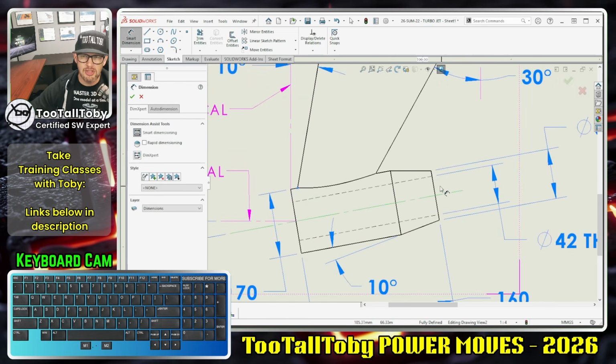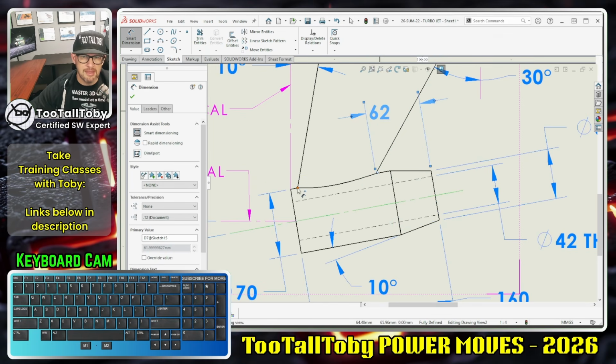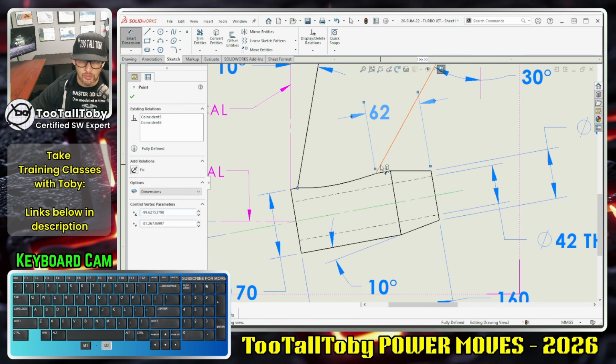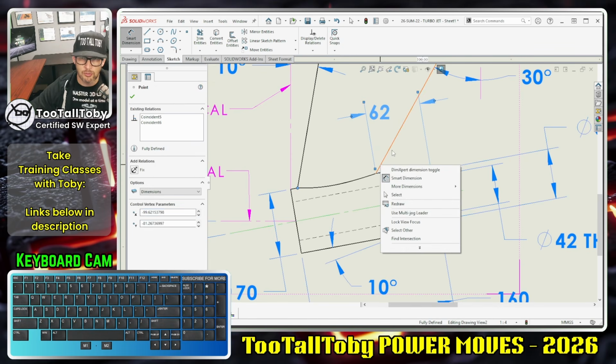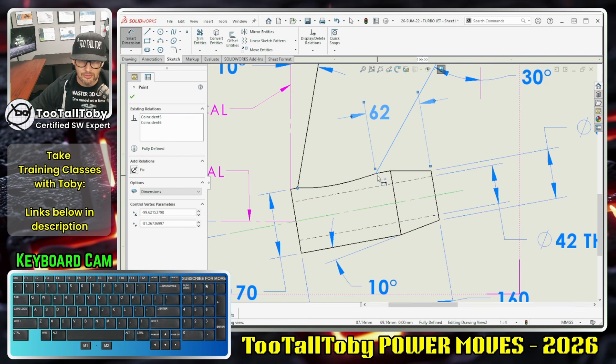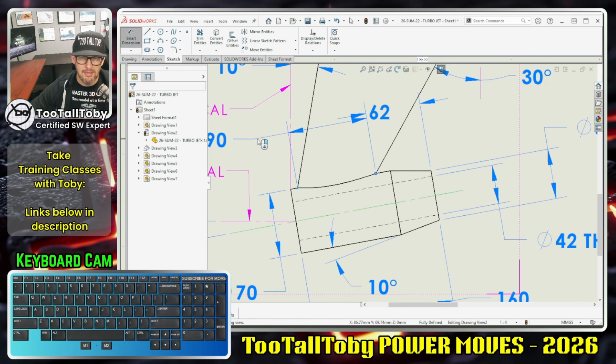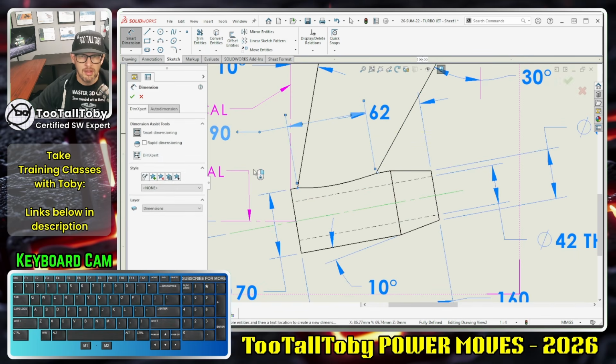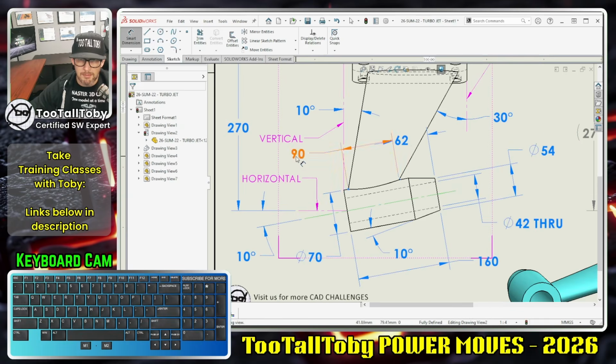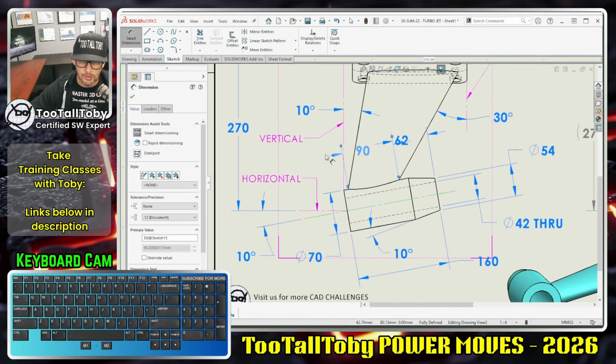So you go dimension, you pick your first line here, you come over here like so. Here you can see I can right click and I can say find intersection, and then I can click on this edge and there we go. There is our dimension. So we can do the same thing here from this point over here: right click, find intersection, pick the second one there, and there is our 90 dimension. So I think that's really cool, really powerful here in SolidWorks when you're working in drawings.